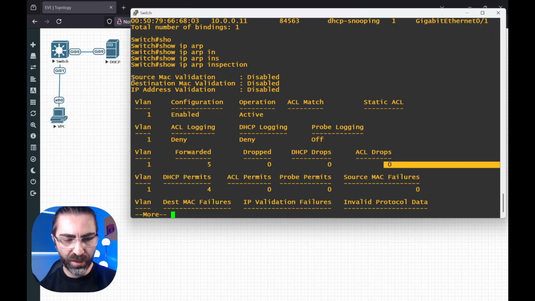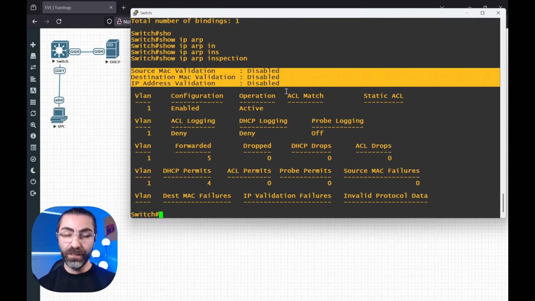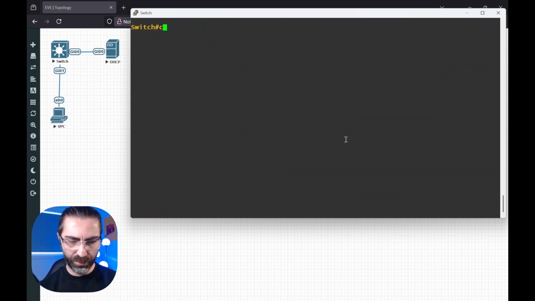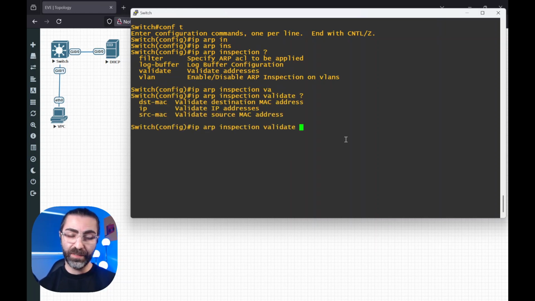And as you can see here, there are some extra options you can configure to validate the source MAC address with the hardware MAC address, and also the IP address, and also the destination MAC address with the hardware address. So it gives you further inspection on your devices. If you want to configure that, you go to global configuration mode and you say IP ARP inspection validate, and then validate destination MAC address, validate IP, and validate source MAC address.